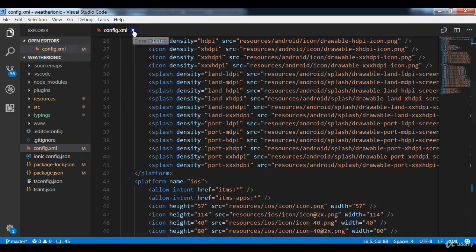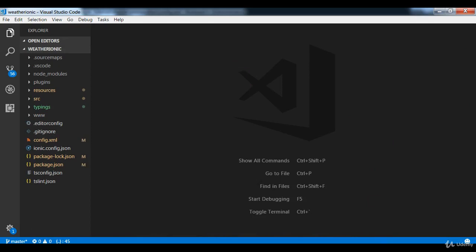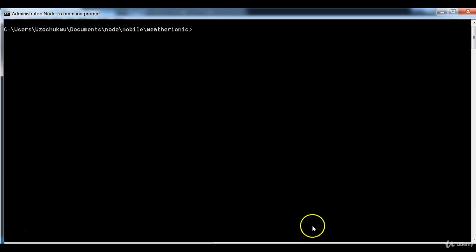Now, the next thing I need to do is add the platform. Now, the platform, like I said, is going to be the Android platform. To add the platform, all I need to do is open the terminal and navigate to your project. Inside your project, you need to run this command, Ionic Cordova platform add Android. Because we are targeting the Android platform, you need to add this command. If you're targeting the iOS platform, it's going to be Ionic Cordova platform add iOS.